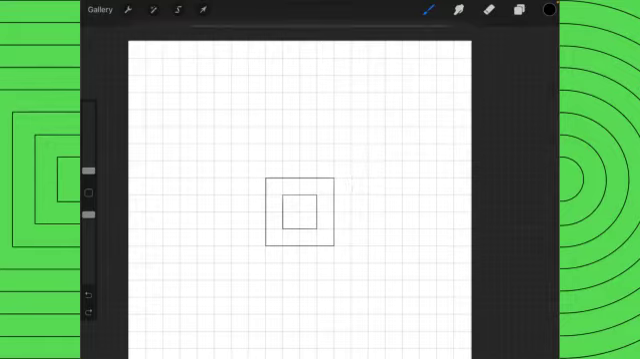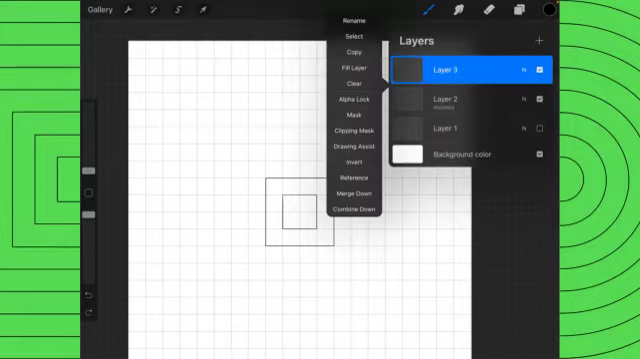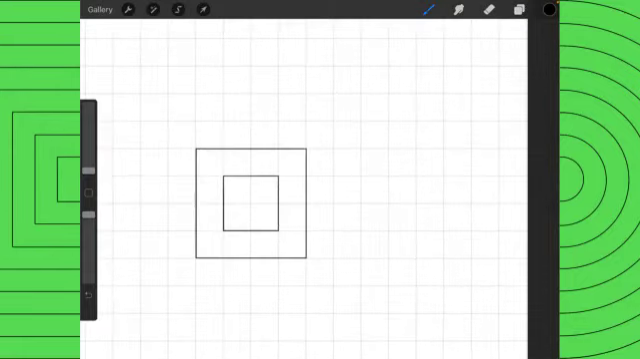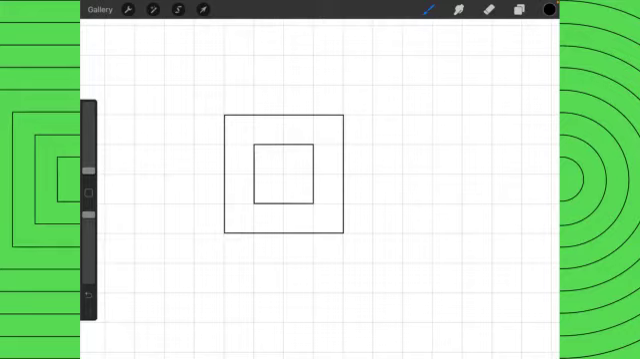And just because I'm a really lazy person, I'm going to do them all at once. And I will speed paint through this so you don't have to watch it go over and over and over again. And I will be back in just a moment.